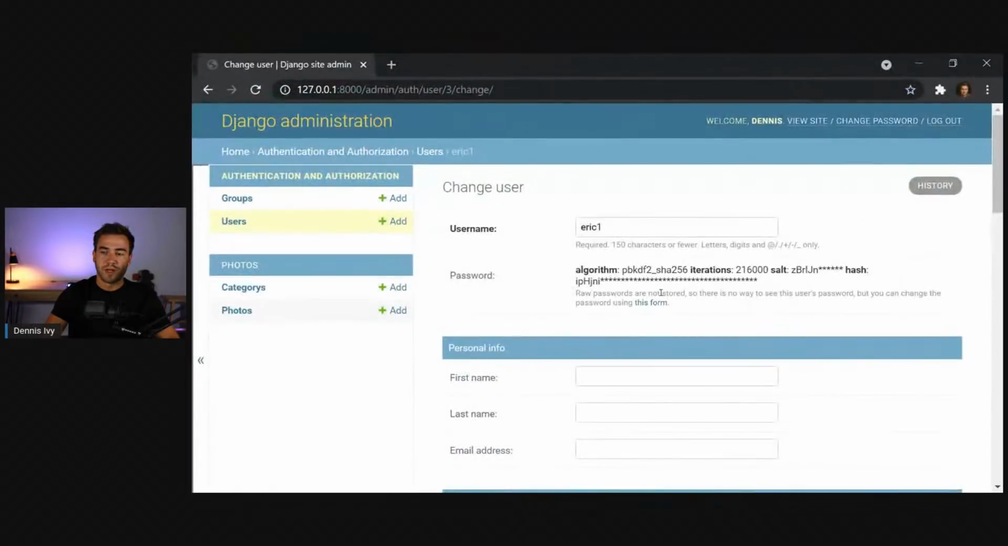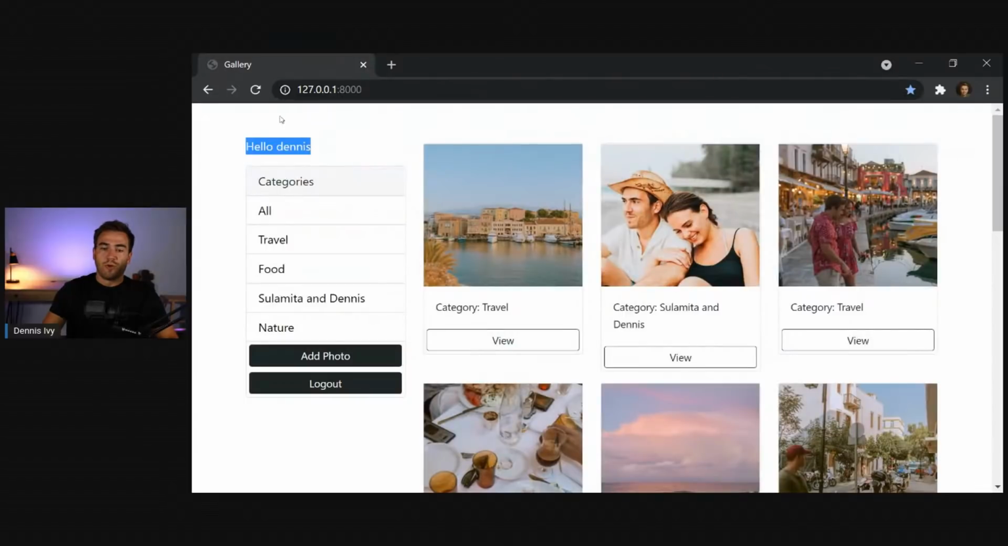No, so the password is not raw. It was hashed. So the user creation form takes care of that for us. So no, it doesn't do that. Yeah, that's kind of what I figured. Okay. So all we have is an application that users can add information to.